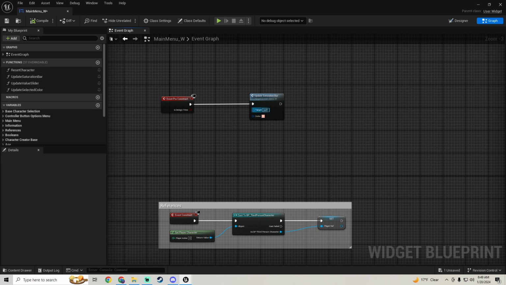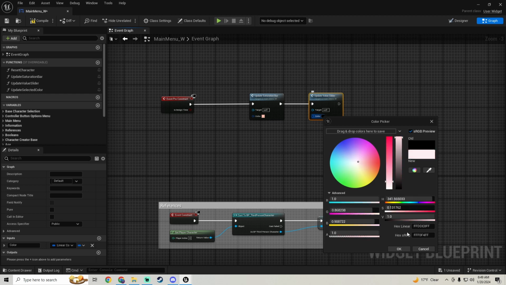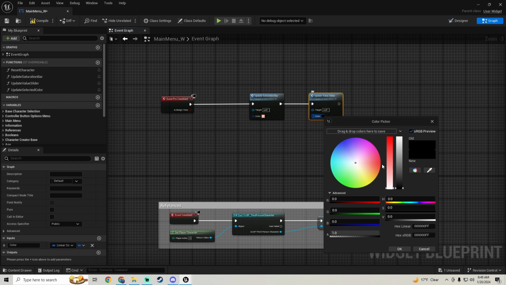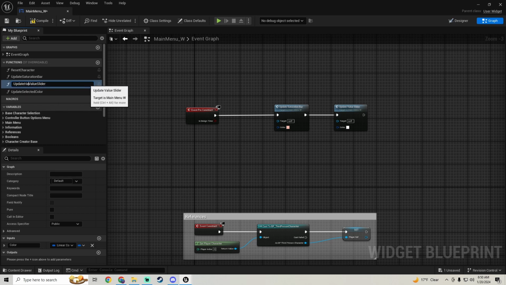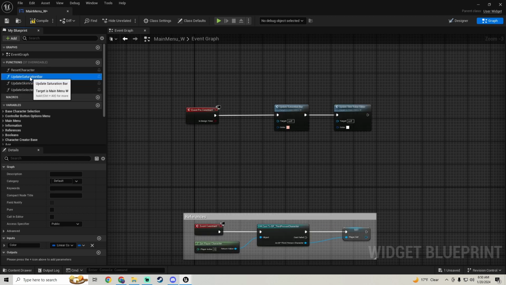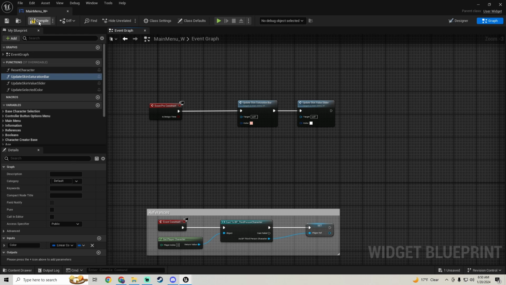Looks like we forgot to plug in our update value slider last time we made this. Let's go ahead and just plug that in. This is for our skin color. I'll just make that white. So let's go ahead and rename these two. Update value slider, we're gonna call this update hair or skin value slider. We'll call this the saturation slider one, update skin saturation bar. We'll compile and save.